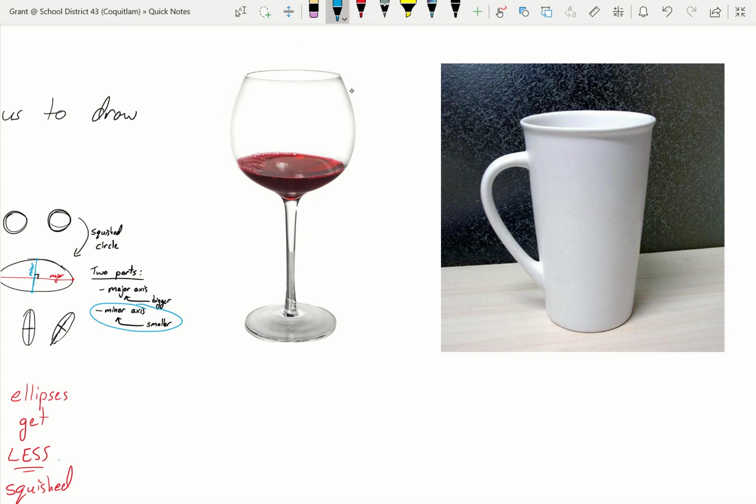So when we're looking at this wine glass at an angle here, we can notice that the top ellipse is more squished than the middle ellipse, which is more squished than the bottom ellipse. So the minor axis on top is smallest, and then the minor axis here is larger in the middle, and it's largest on the bottom.